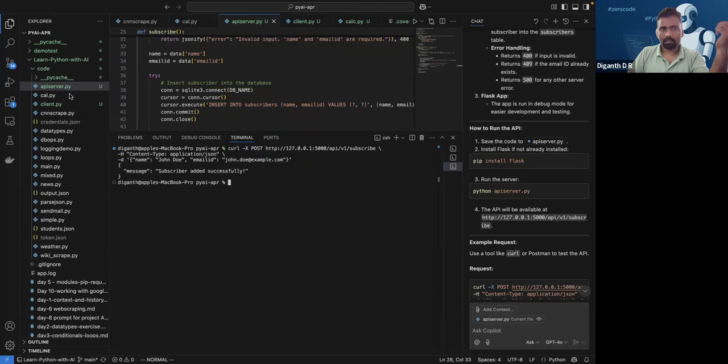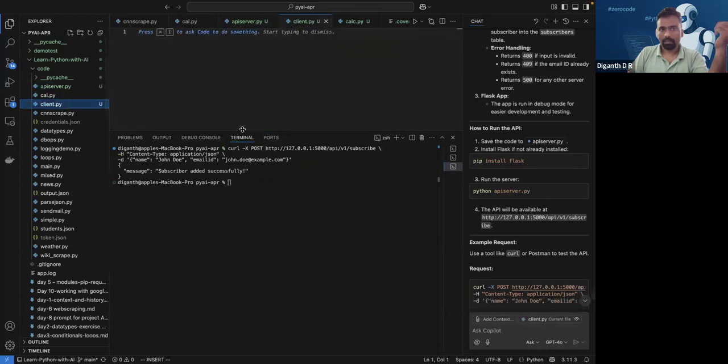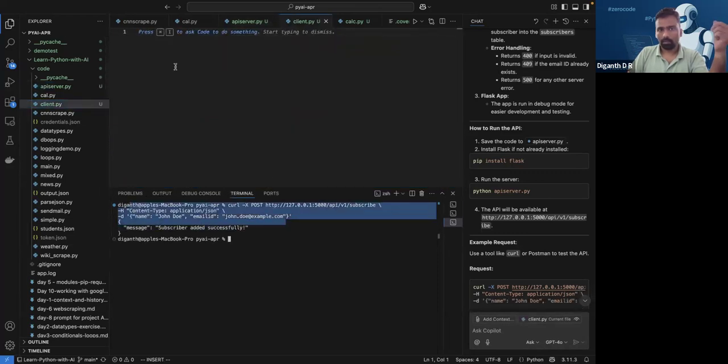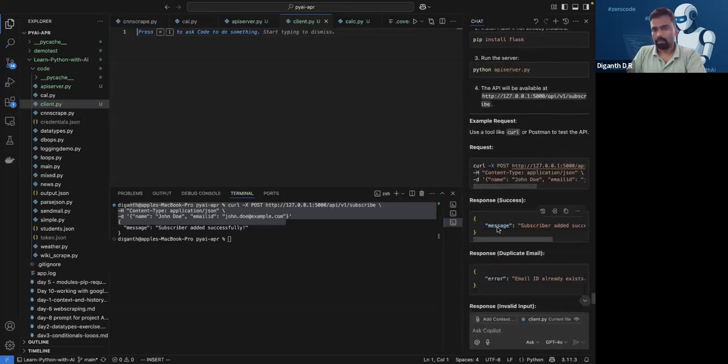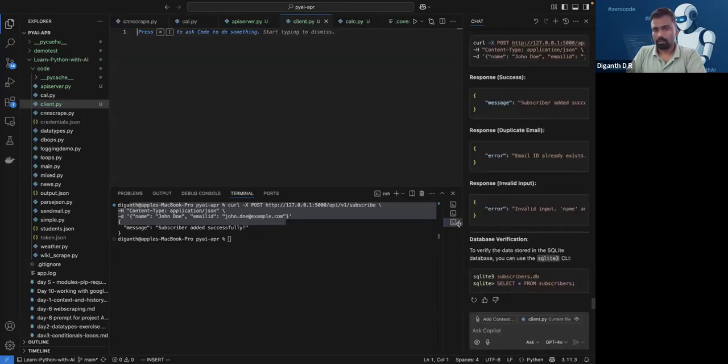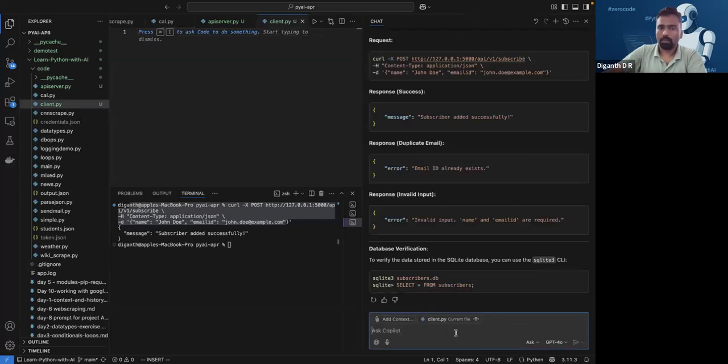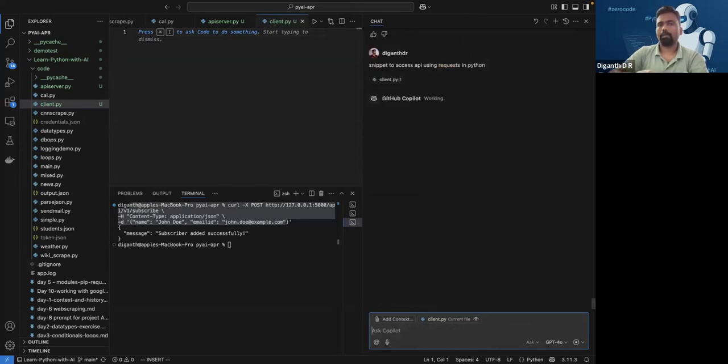So let us just go here. Same thing, we are going to do it in Python. It is not given the code, but let me get a snippet to access an API using requests in Python.